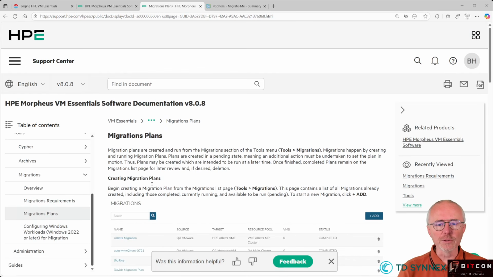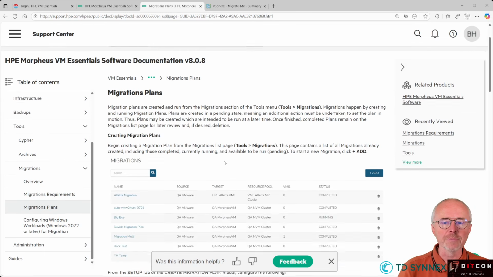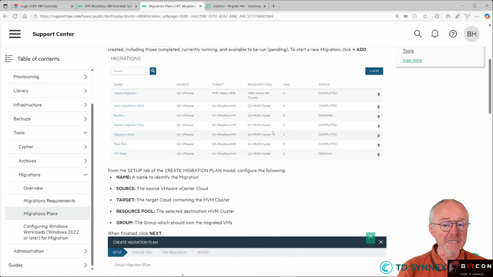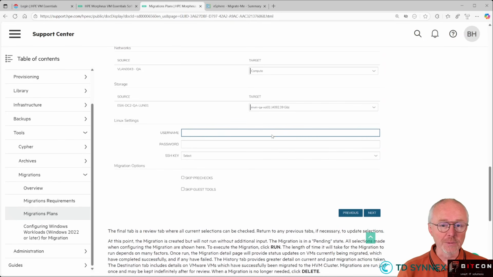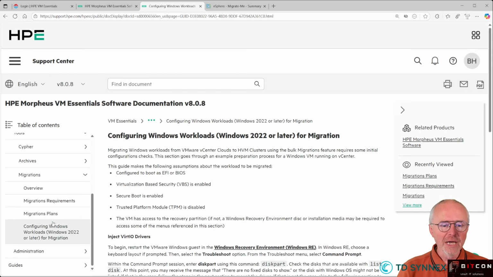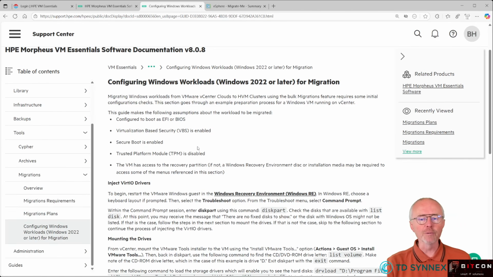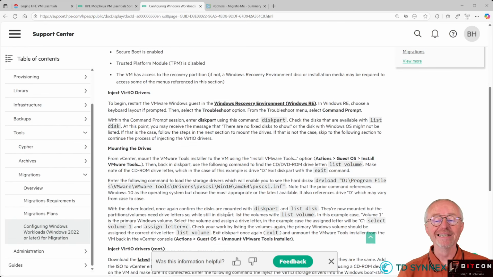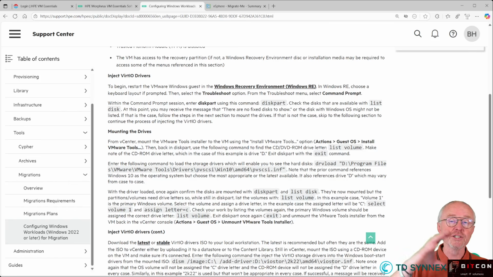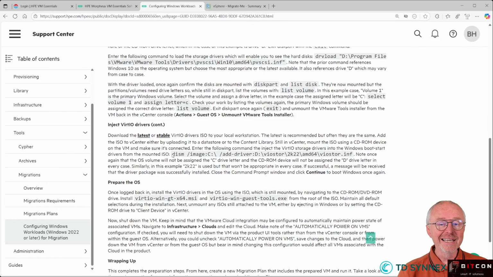Before I tell you about the migration plan, which is nicely documented and is what we're going to do in this video, this is really the easy part. But I want to show you this important one, configuring Windows workloads for migration, because there are a few steps that you need to do before actually starting that migration. While that Windows VM is still running in VMware, you need to inject those VirtIO drivers. This is the reason I want to show this to you with this video.